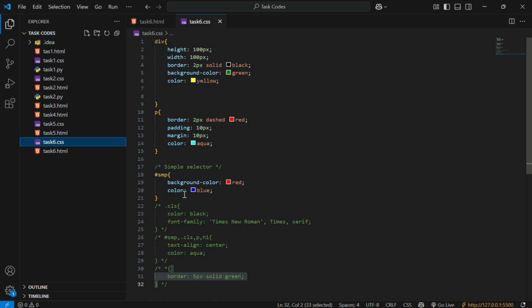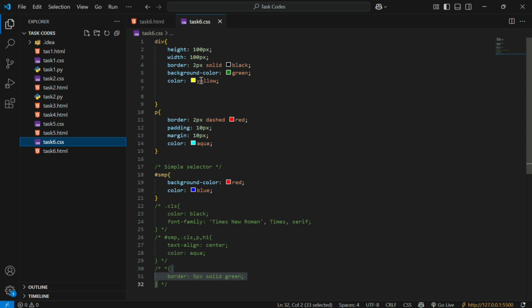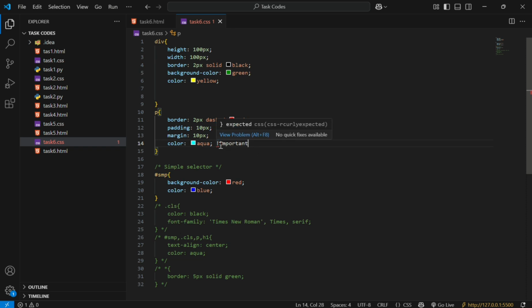Another property given: color is blue. Color changed to blue. But actually, what color is given? First, it is given yellow, and after that, while we are targeting P, it is getting aqua, and later on, when you use the ID selector, it is getting blue, right? The ID selector has the highest priority. Anyways, important will have its own priority, and ID will have its priority. Important will be the highest priority. If I mention important, suppose I am giving important here. I have given important here. Okay.